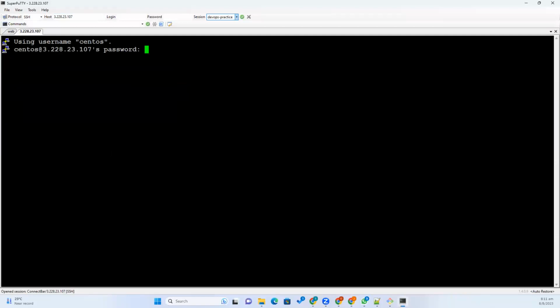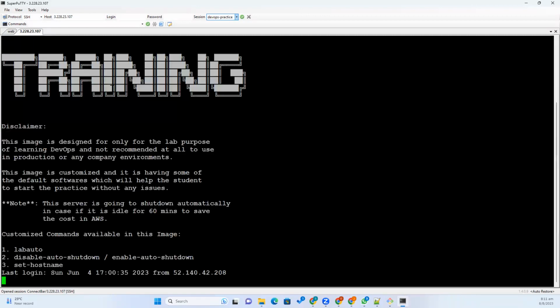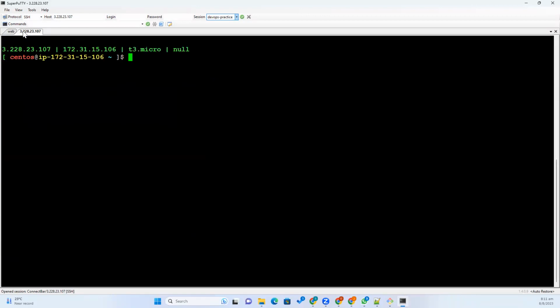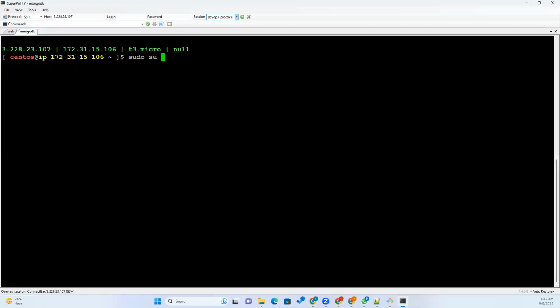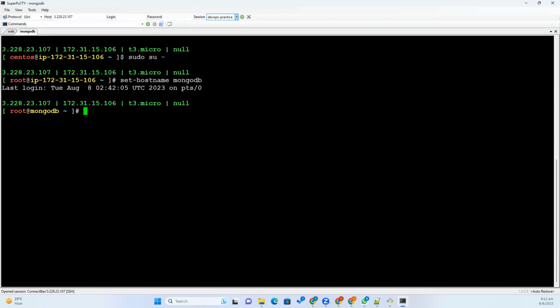Password DevOps321. Now rename this one as MongoDB, so as not to confuse. Take the root access, sudo su -, and you can also set the hostname as MongoDB.